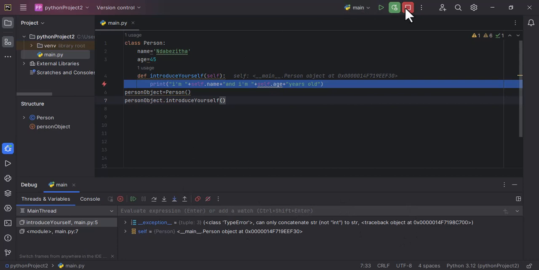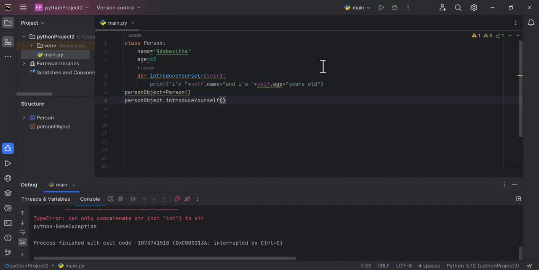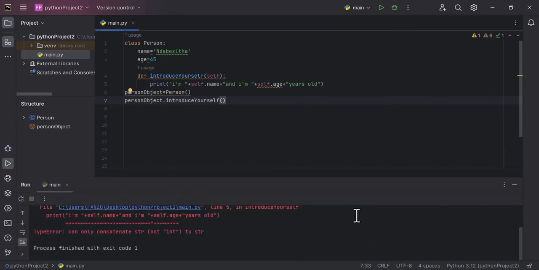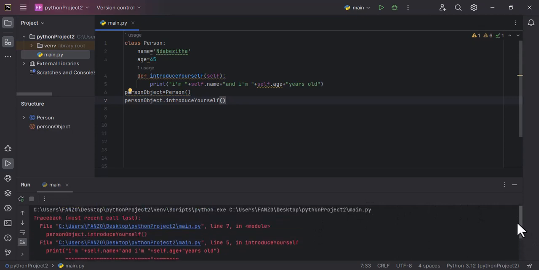Okay, let me just stop this, and let me just run it for the second time, and we are having a problem. There is an error that was thrown. Right, where did the error occur? In line 7. So person object dot introduce yourself, okay, and then the problem also occurred in line 5. So what is wrong in line 5?